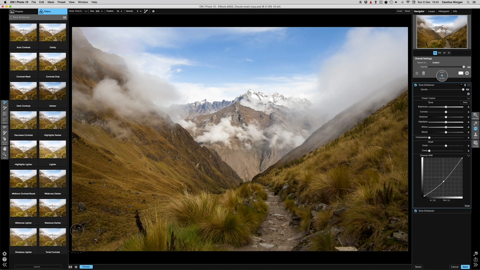Okay, so if I switch off the preview to that, that's the before, that's after. So that just gives you a little taster of dodging and burning using the tone enhancer in On1 Photo 10 effects module.